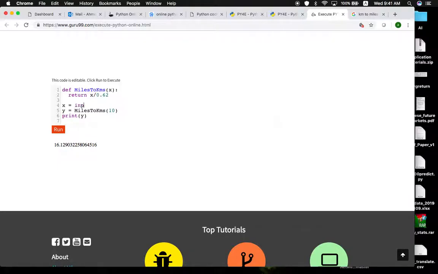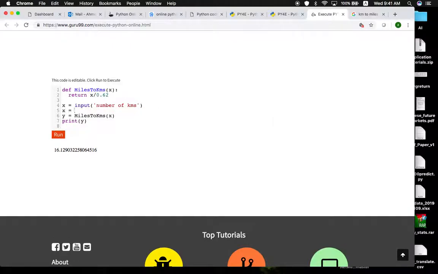Let's say input number of kilometers, and then I can directly convert. I can also make sure this x is converted to a floating point number, because the user might enter a decimal number, or they might just enter an integer, we don't know. And then we can directly convert it to miles, and we want to print the result.